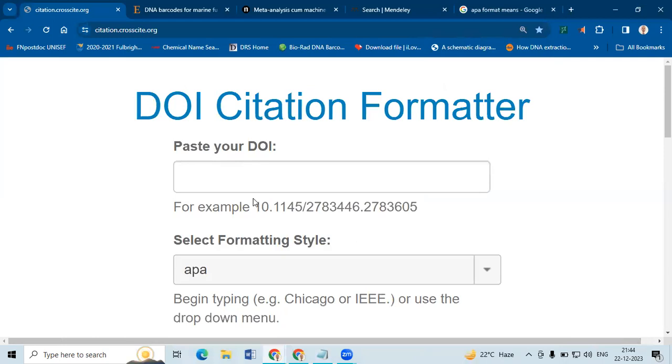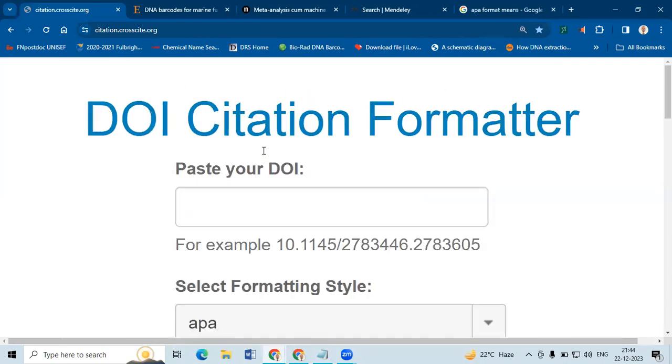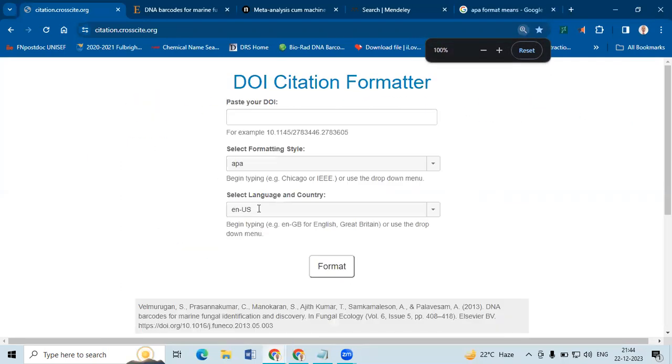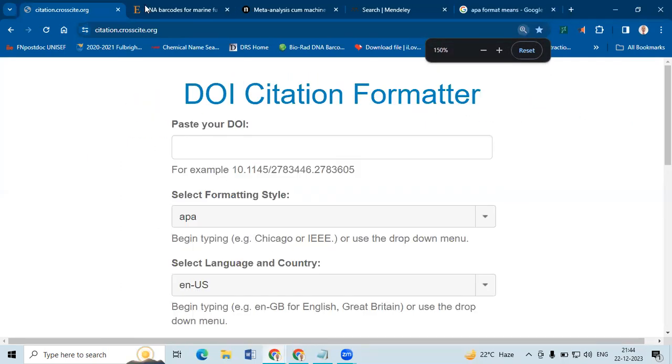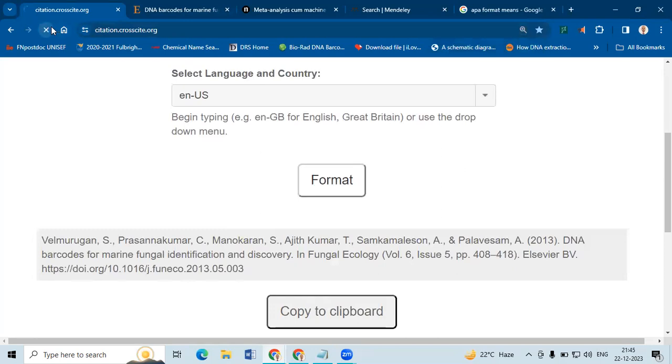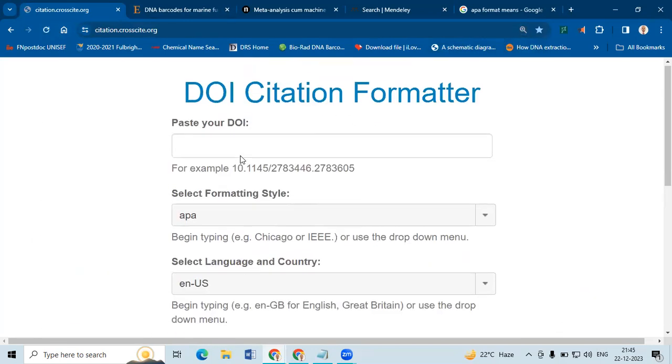So what we are going to do is give just a DOI number, digital object identifier number, out of the manuscript here, and we can get the entire format. For example, let me do a refresh. So this is how the website looks.